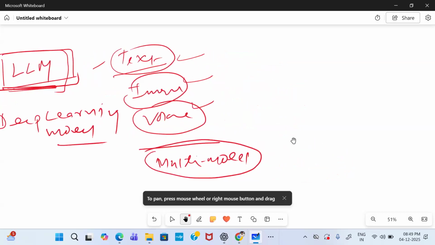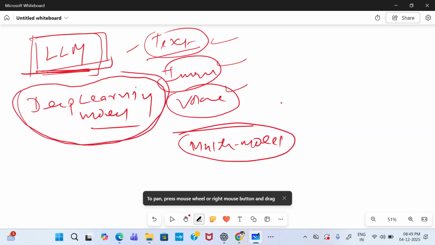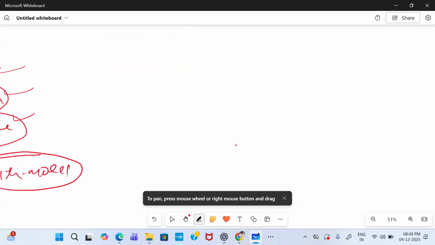So what is a deep learning model? That is again technical and very deep. Right now I know you don't have a technical background, so just assume it's a kind of ML model, a model which has been trained on data. For example, suppose I'm using ChatGPT.